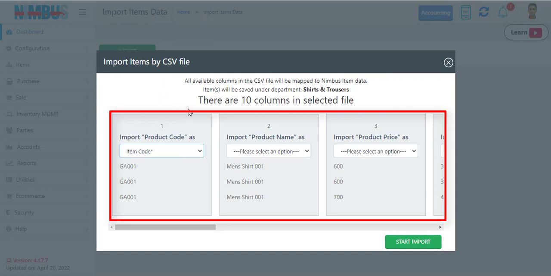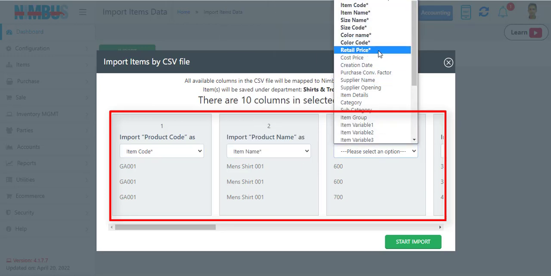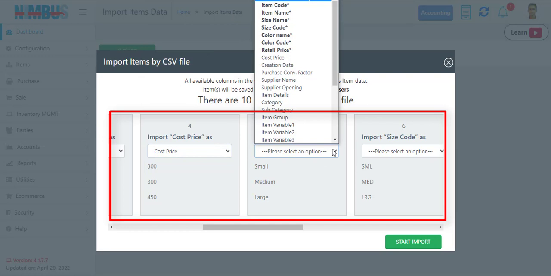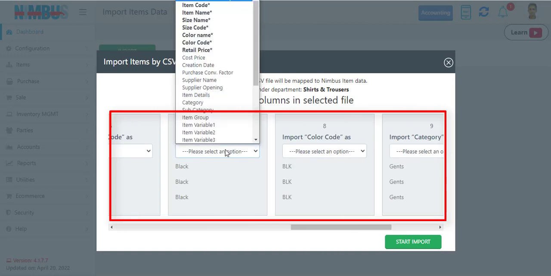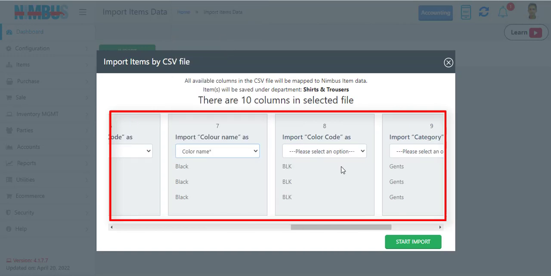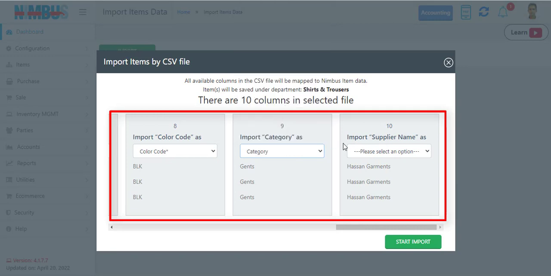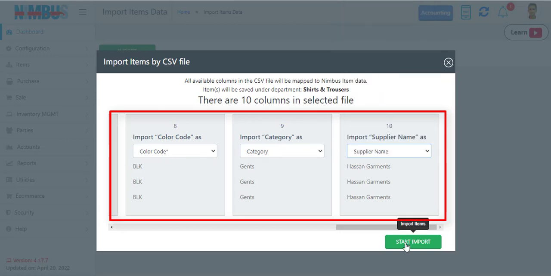The first line in our file is always the column headers. So the second column is product name. This is item name. Product price, this was retail price. Then cost price, which is our cost price. The size name, and this was the mandatory size name, and then size code. Then comes the color name and color code. Now these are, we can map this category with any of the attributes, but we will map it with category, supplier name with the supplier name, and start import.